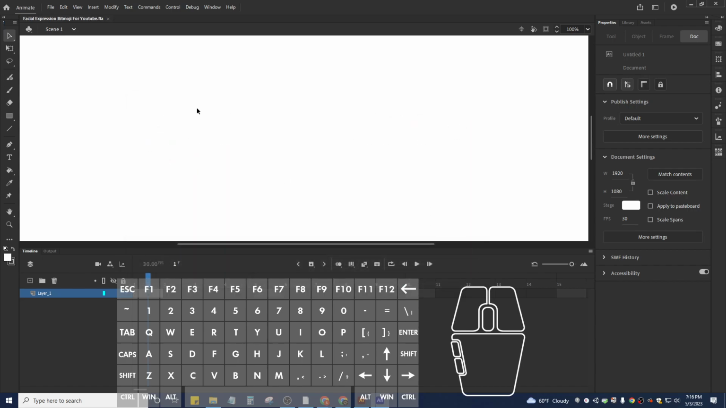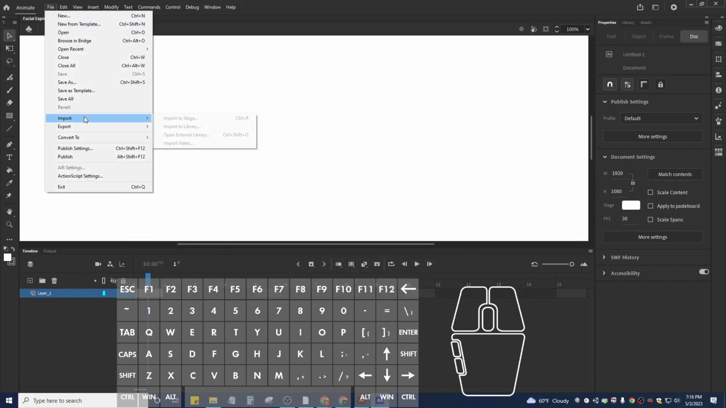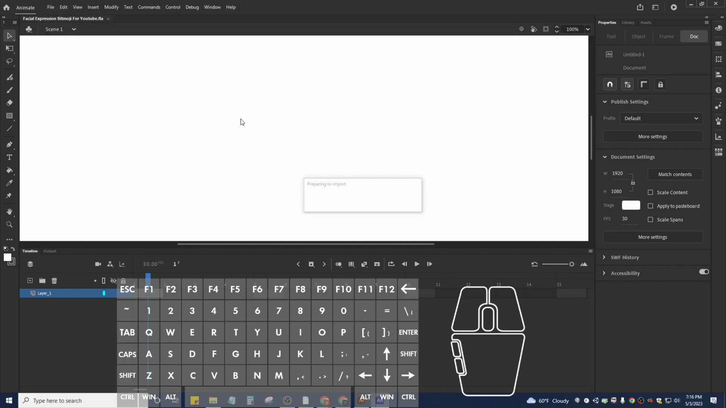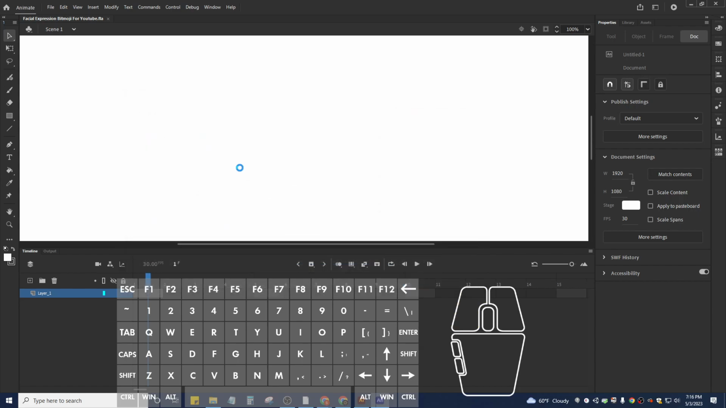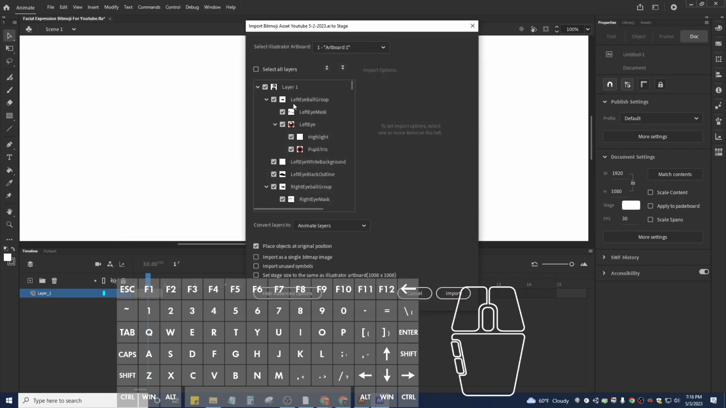Okay, and we're going to go ahead and import our asset. We're going to go to File, Import. Import to stage, and we're going to click on the Bitmoji asset that we just created. And now with this popped up, we're going to figure out what we're going to select. So we're going to go ahead and collapse. We're not going to use the mask. The reason why we're not going to use the mask is that we're going to have to make a dynamic mask that's using the white background to create the animations.